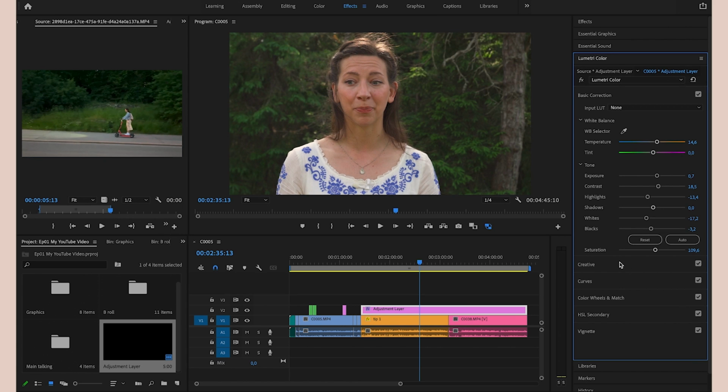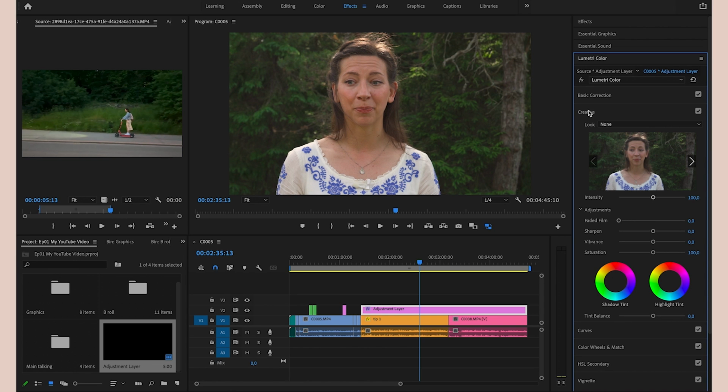And you can also use this one I quite like, so it's called creative, and here you can put the shadow tint, and this one does pretty crazy stuff to your footage.